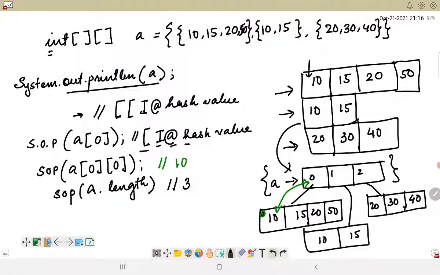Now suppose I write SOP a of 0 dot length. When I'm talking about a of 0, a of 0 is basically this position. So a of 0 is representing a 1D array of 4 array elements, hence the length will be 4.